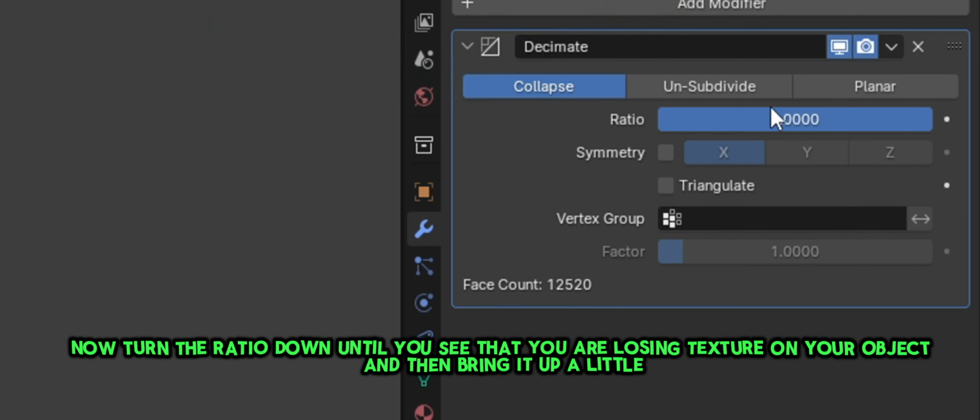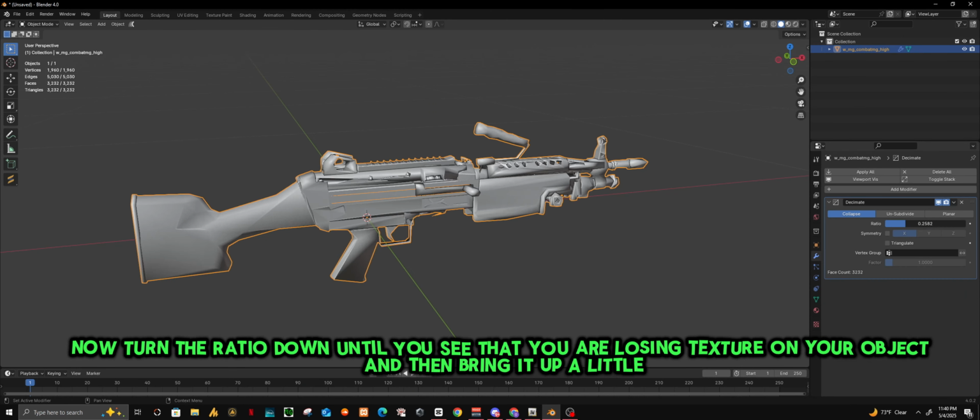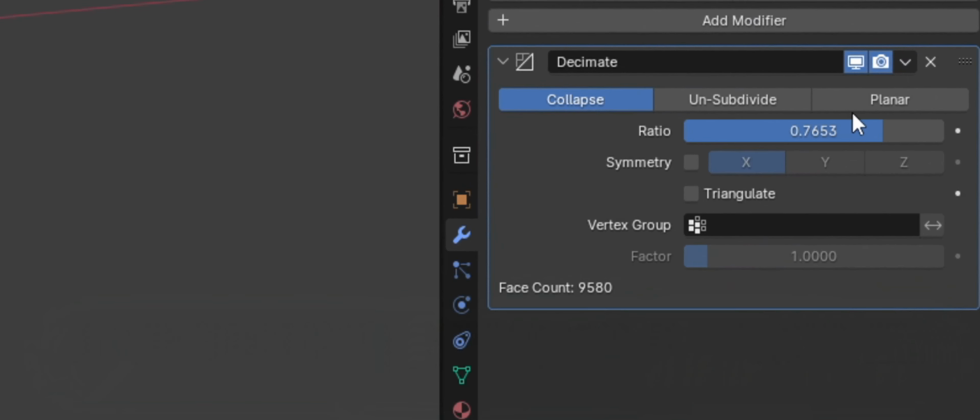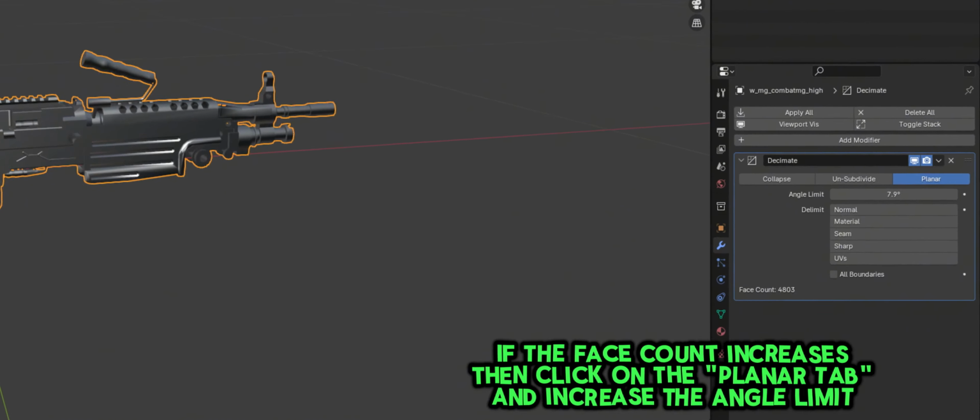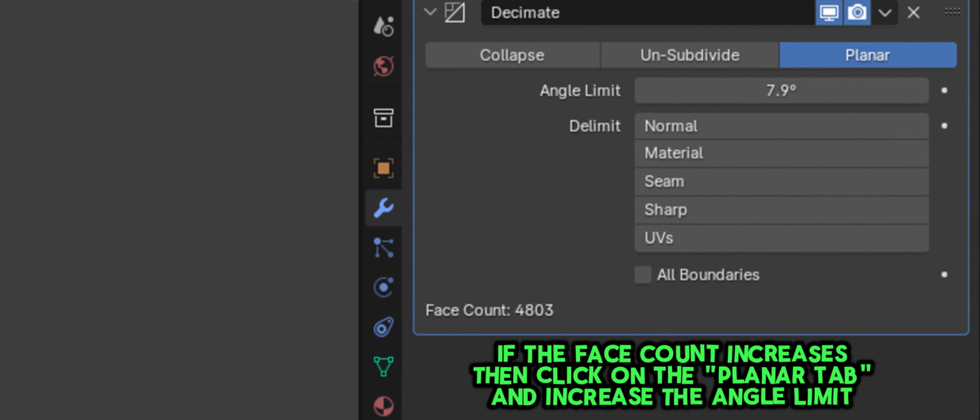Now turn the ratio down until you see that you are losing texture on your object, and then bring it up a little. If the face count increases, then click on the Planar tab and increase the angle limit.